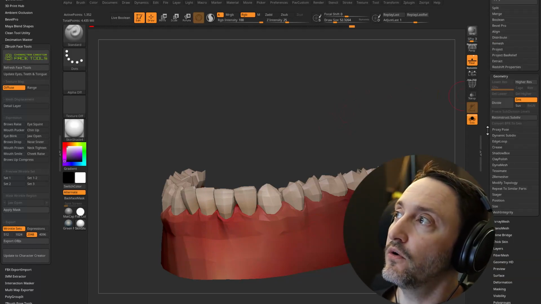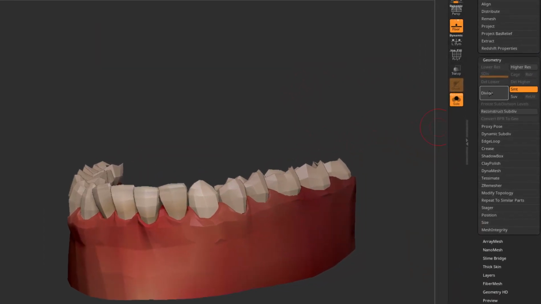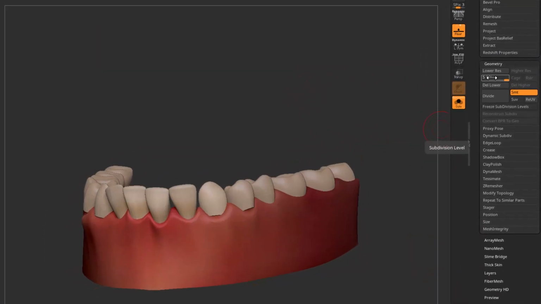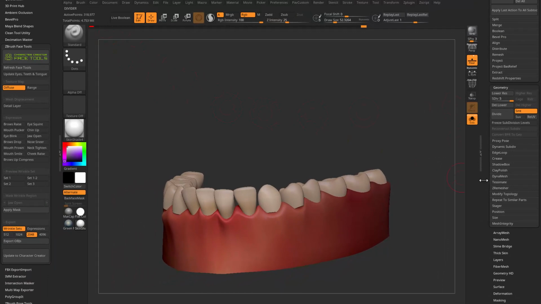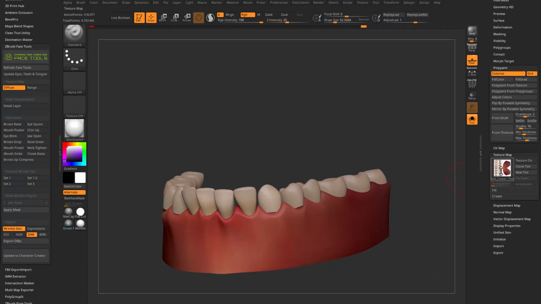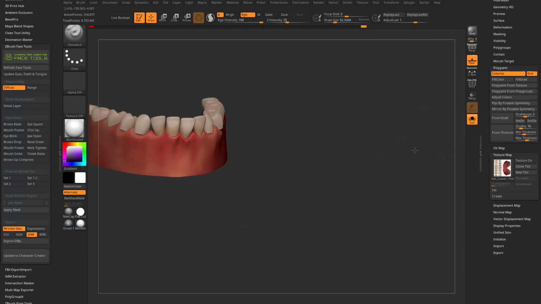So what we need to do, the eyeballs were already subdivided, the teeth aren't. I'm going to divide this one up to subdivision level 5. So now we're up to 318,000 points. So now when I go back down here and say transfer my Polypaint from my texture, now we're getting all of that detail transferred to our teeth.